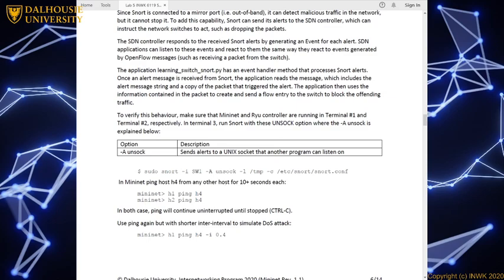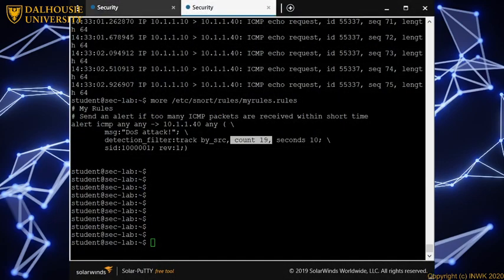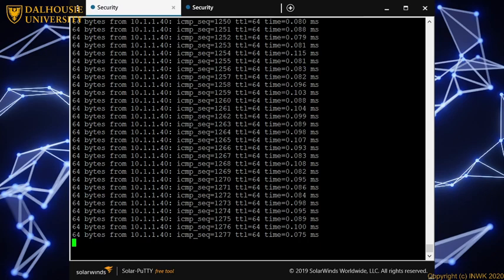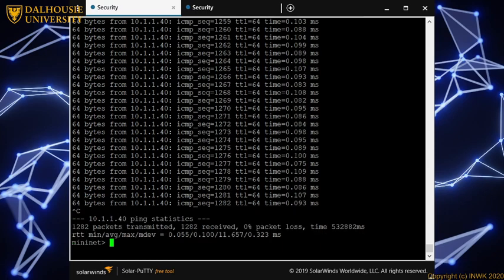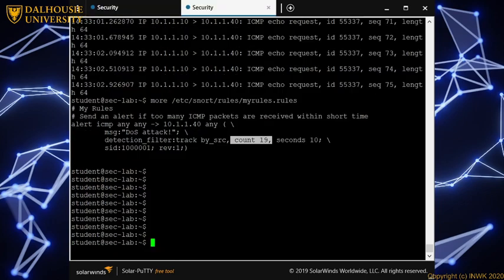Alright, so I'm gonna go back to my terminal. Ping here is still continuous, so I'm gonna stop it. I forgot to stop it earlier, but no problem. I am going to start Snort, same as before, but instead of console, I'm going to send it to the socket.